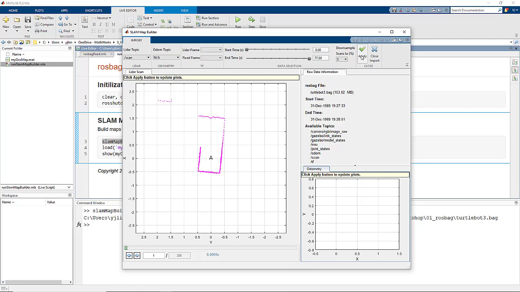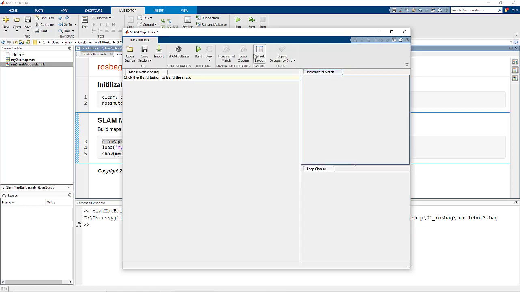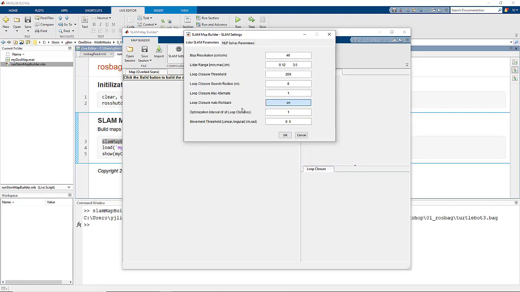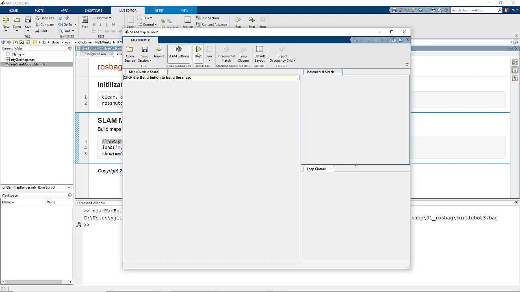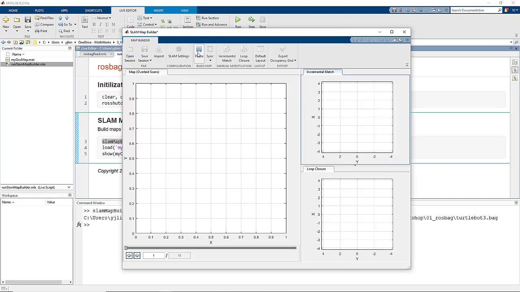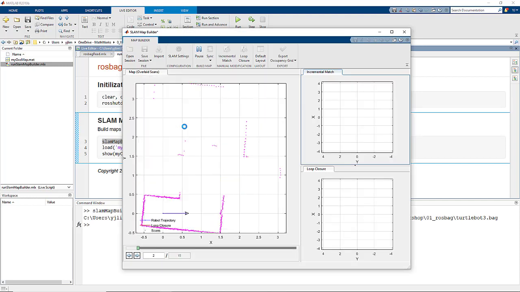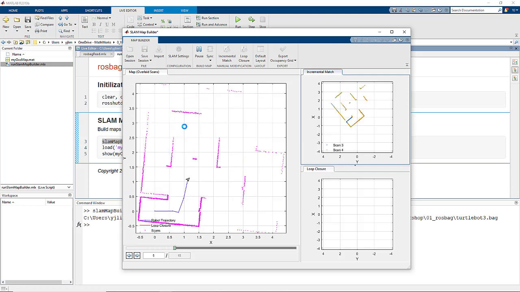Now we are ready to move on to building the map of the environment that the robot visited. You can also set and tune the SLAM parameters here. These values can be adjusted based on your sensor specification, the environment that you'd like to map, and your robot application. Then let's begin to build the map using the scan topic.